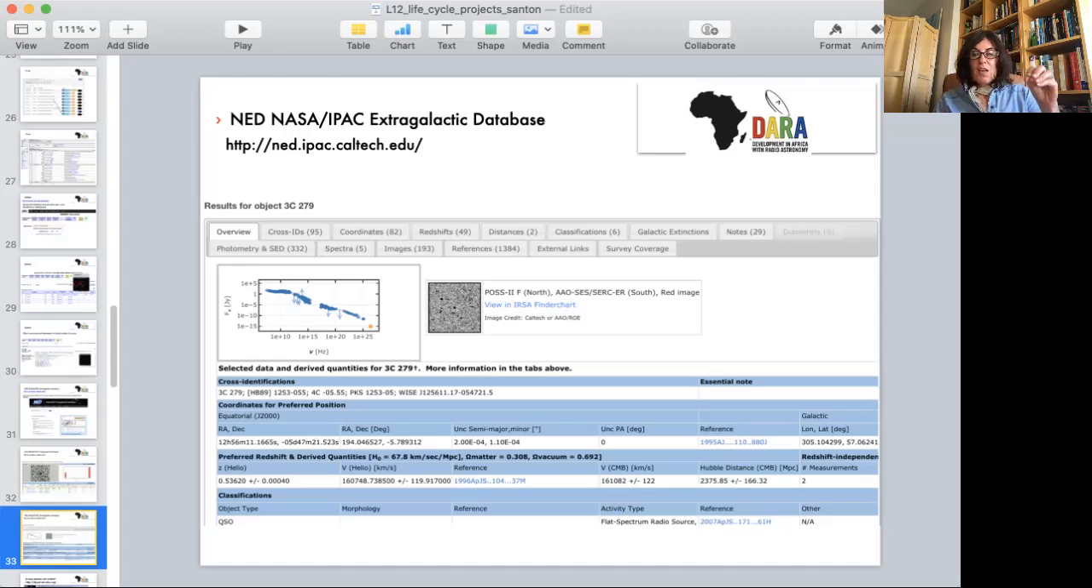This object can enter an article because it belongs to a sample, or because it's an article only devoted to this object. You can have different scenarios here. And also, which I found very handy, these notes. If in these papers there was some text dedicated to this source, NED also shows that information.